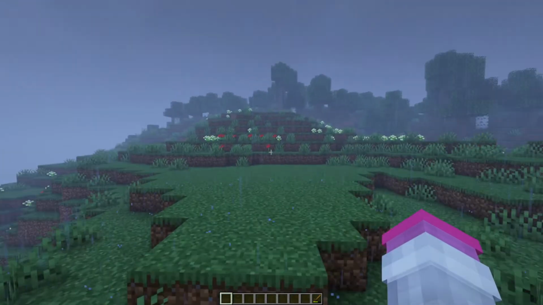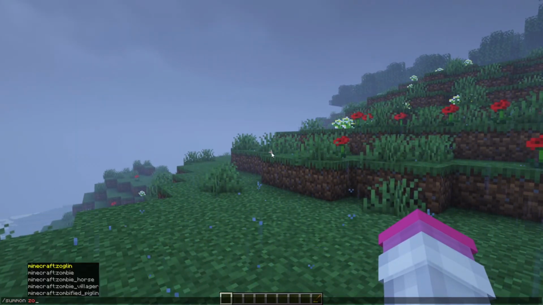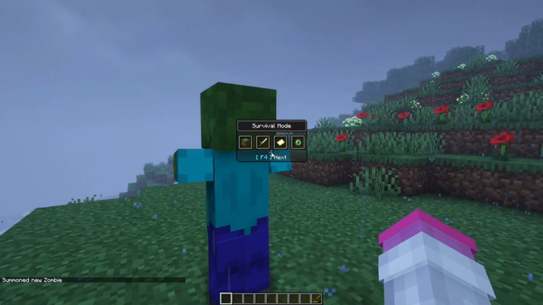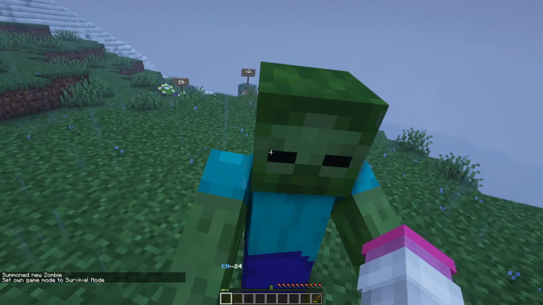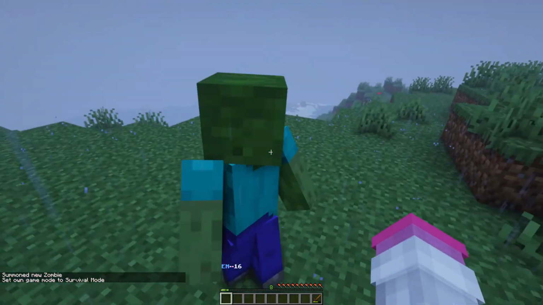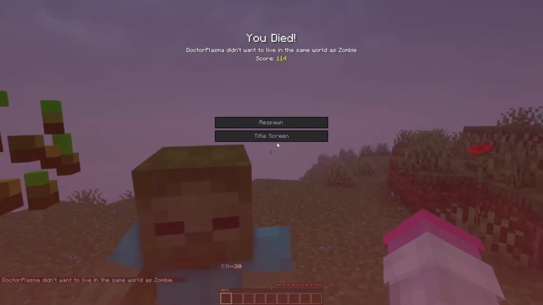And so now, when I come over here and let a zombie kill me, I've set my spawn near here. You can see that I will respawn with 30 energy. Can't you go a little faster? See?